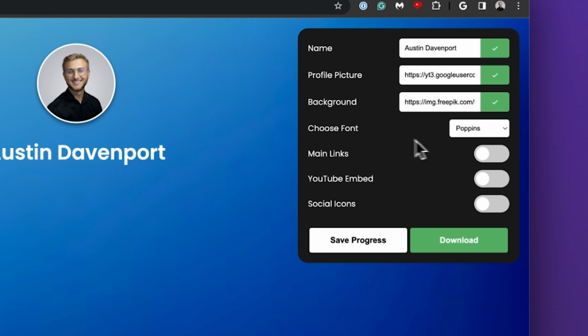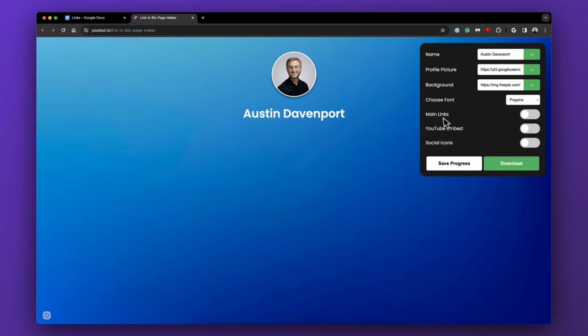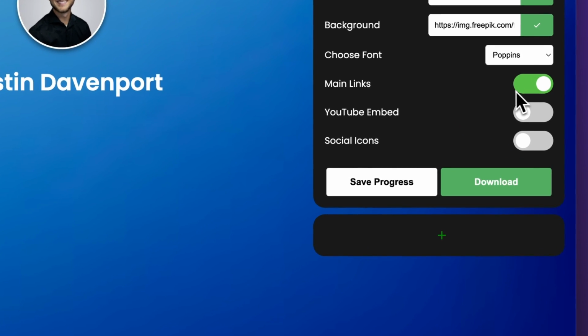So we'll skip the choose font for now until we actually have links there, but you can head down to the main links, hit this slider to turn on the main links submenu, go down, click this plus button, and you have no idea how long some of these features took me to make. This one specifically was extremely hard to make.